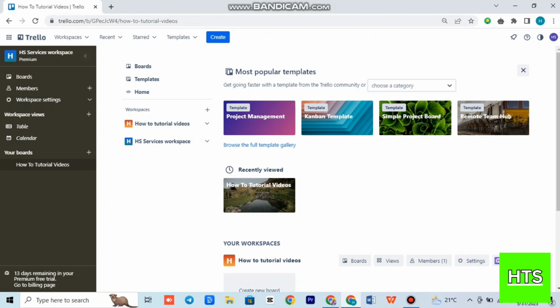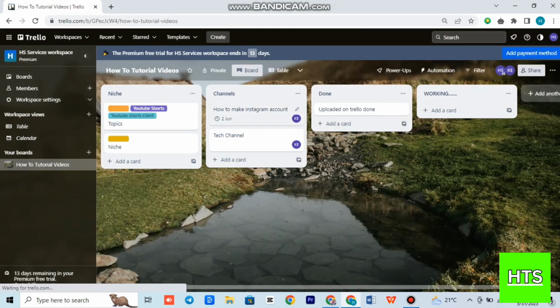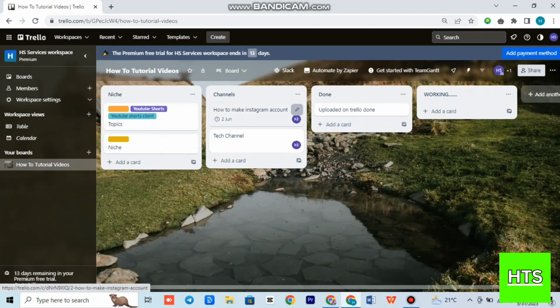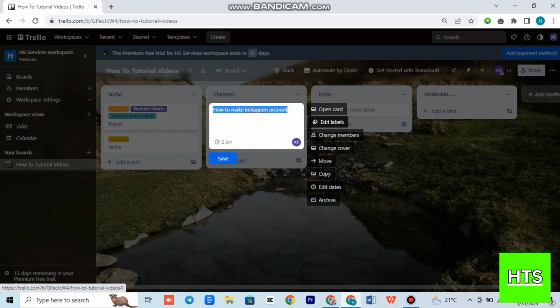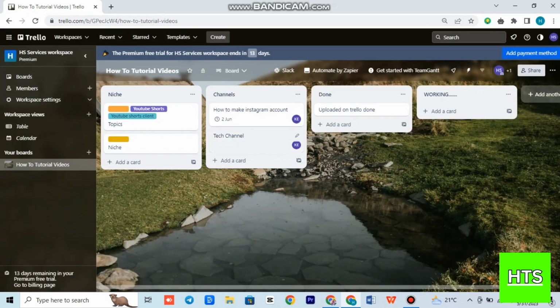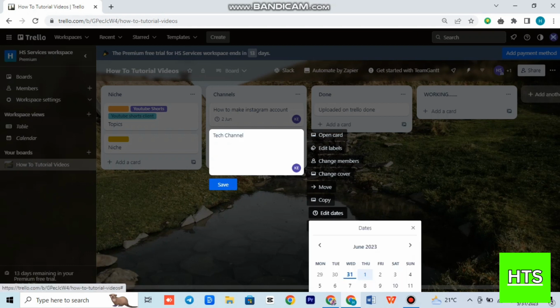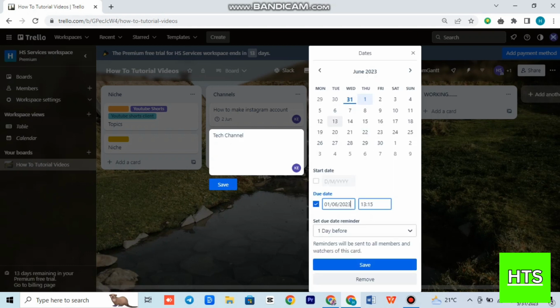After opening your boards, you have to tap on tech channel and just simply press on the edit sign. It will give you some options. Now you have to tap on change icon or change cover, then press how to make Instagram account, tap on the edit sign, and then tap on edit label. You have to edit the label, and again come on text channel, press on edit dates and edit dates according to yourself, and then tap on save.